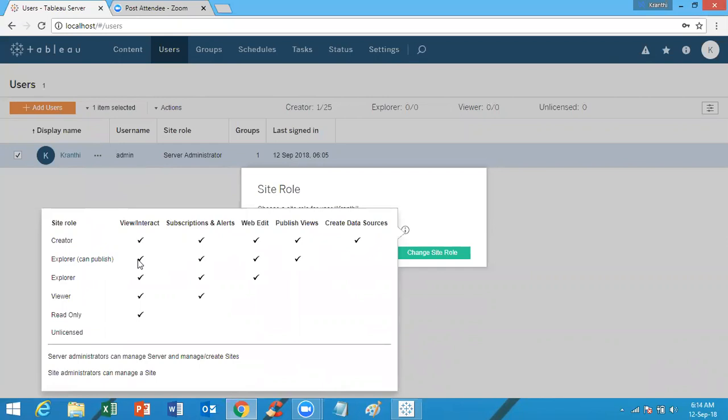So if you see the site role of an explorer, they can do all the things that a creator can do except creating data sources. Similarly, a viewer can do all the things an explorer can do except publishing views. Explorer cannot publish a view. So viewer cannot web edit. They can only view and subscribe, or get the alerts. So a read only site role user can only view or interact with the workbooks. So an unlicensed user cannot do anything. They are just there to represent the number. They can't even view the dashboards.